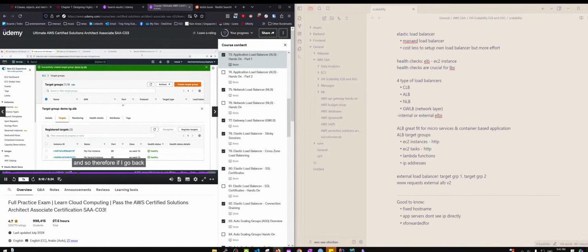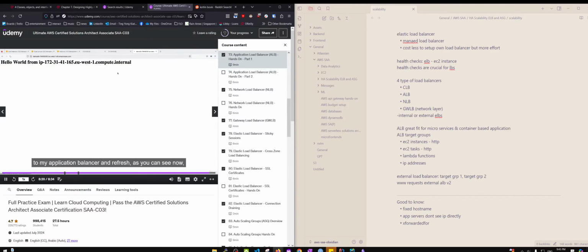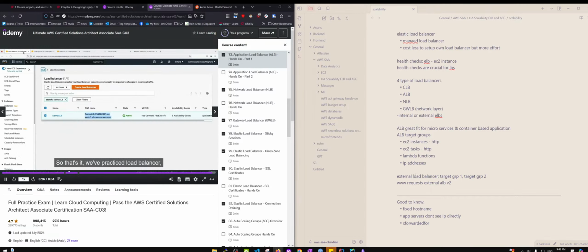And so therefore, if I go back to my application balancer and refresh, as you can see now, the hello world is coming from both instances. So that's it. We've practiced load balancer.